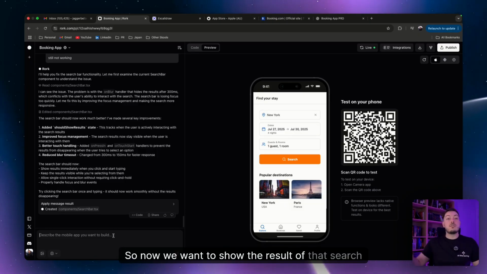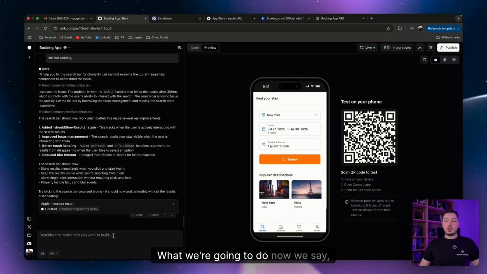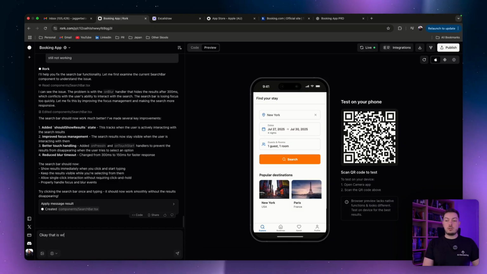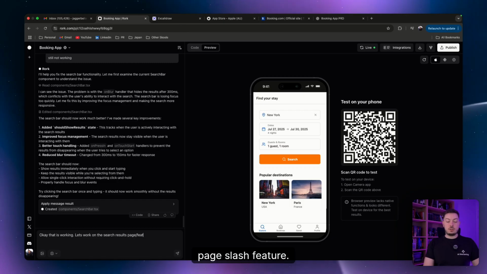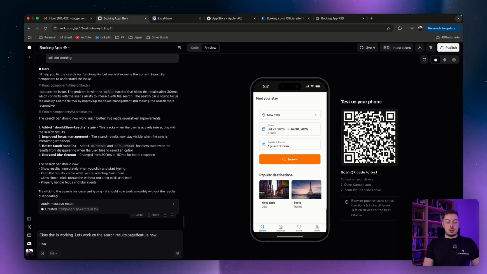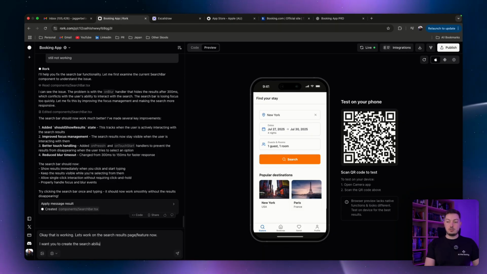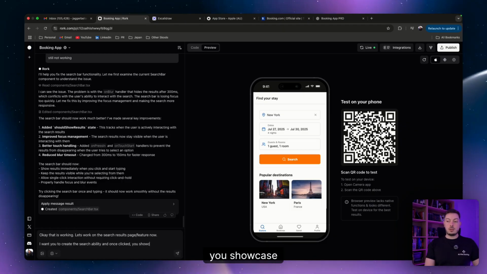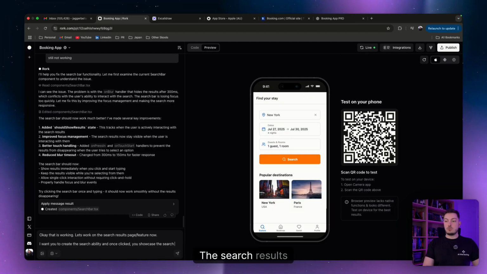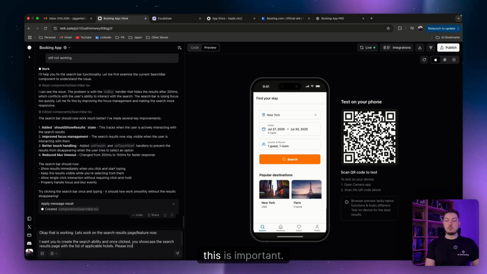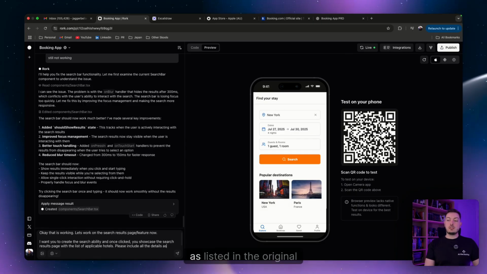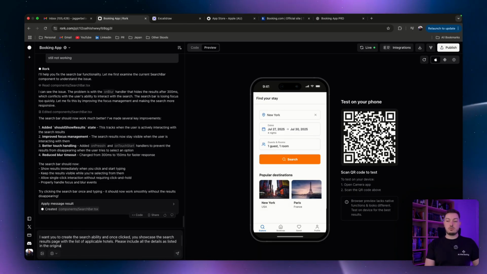So now we want to show the result of that search component. That will be feature number 2. So what we want to do now is say, okay, that is working. Let's work on the search results page and feature now. And we're going to say, I want you to create the search ability, and once clicked, you showcase the search results page with the list of applicable hotels. Please include, now this is important, all the details as listed in the original PRD I provided.